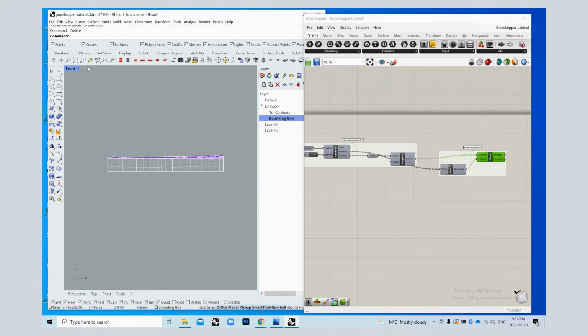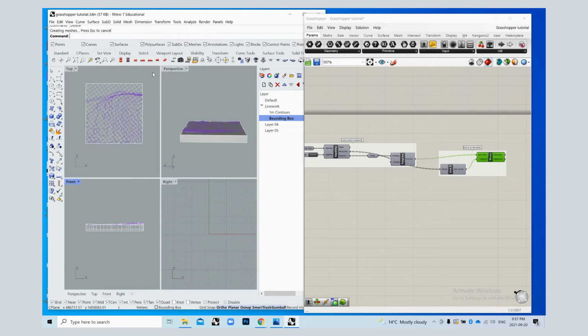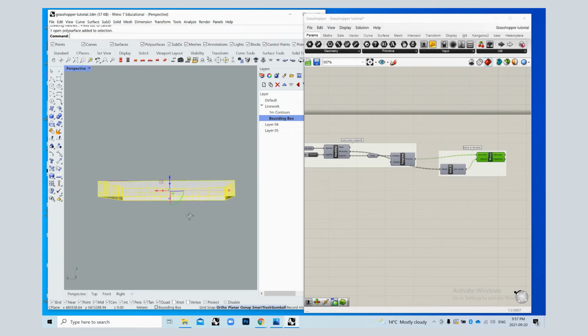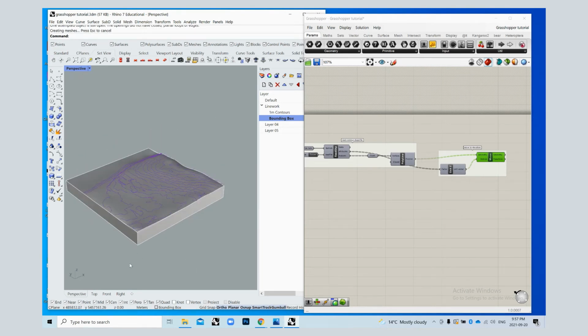and then I can delete this. Then we're going to go back into perspective, select this surface, because you can see it's kind of got a hole in it, and you can type cap. Now it's a nice smooth box.